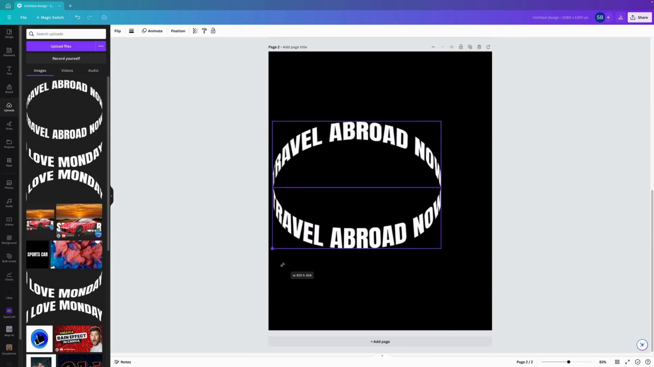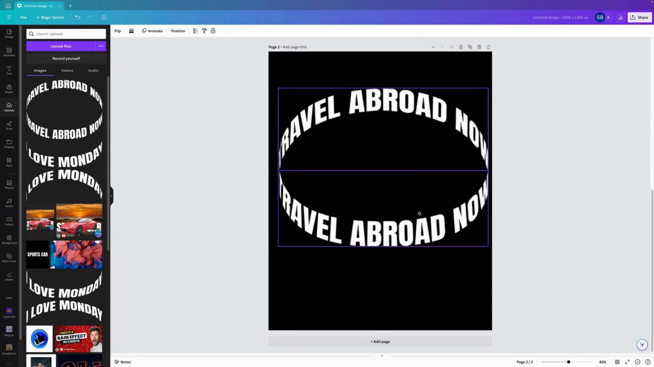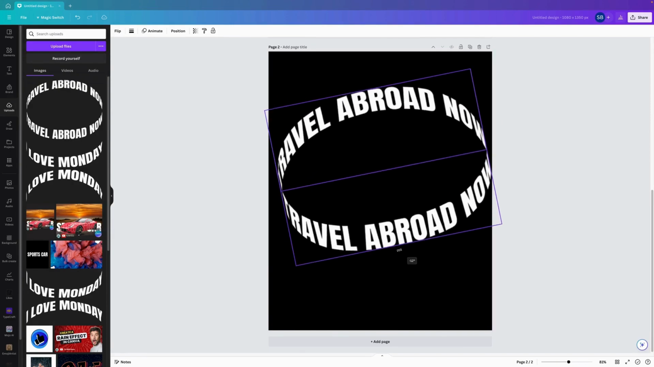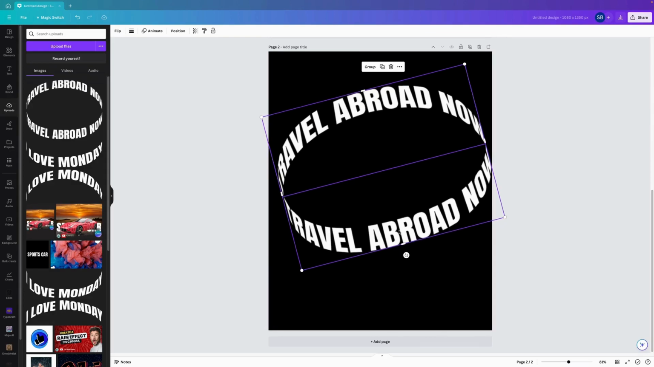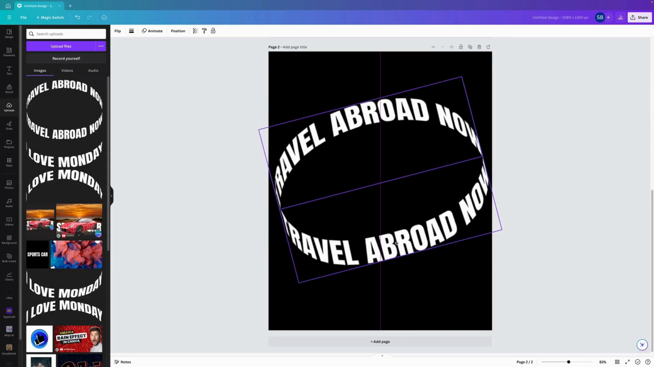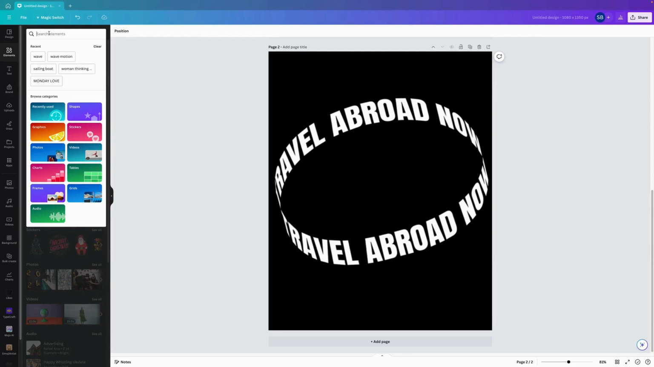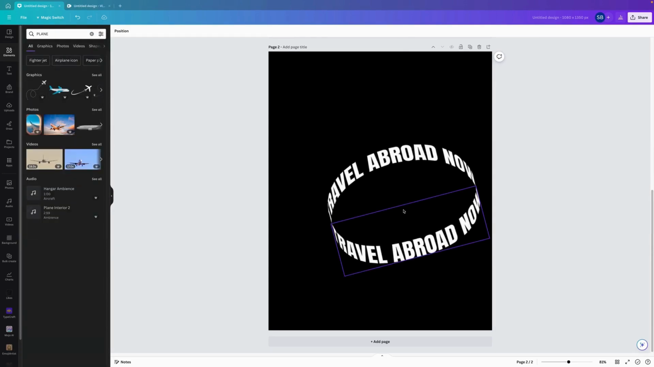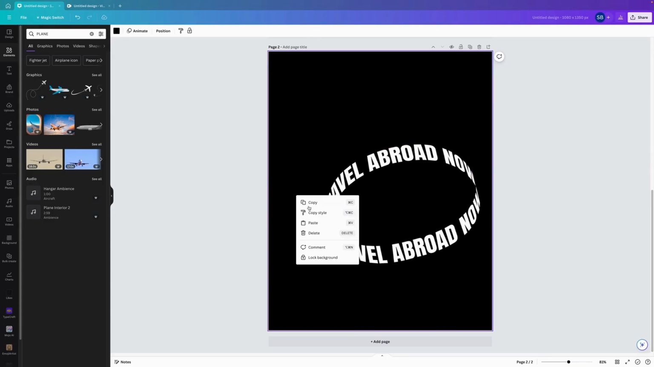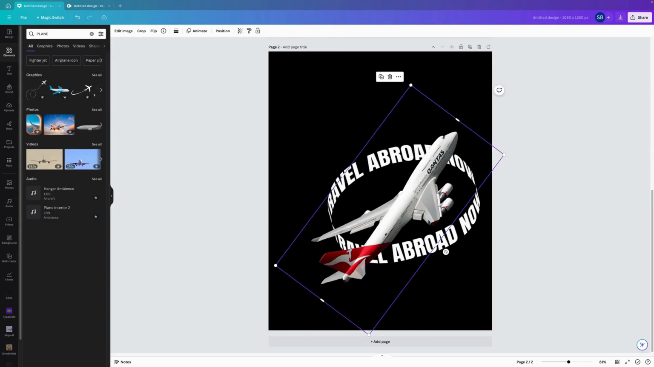We'll highlight both of them, enlarge them, tilt it slightly to about 15 degrees, place it about there, and what we'll do now is go to elements, and in elements we'll search for plane. After you search the word plane, go through the photos and graphics and choose a plane of your liking. Just to speed up the process a bit, I chose this Qantas plane.